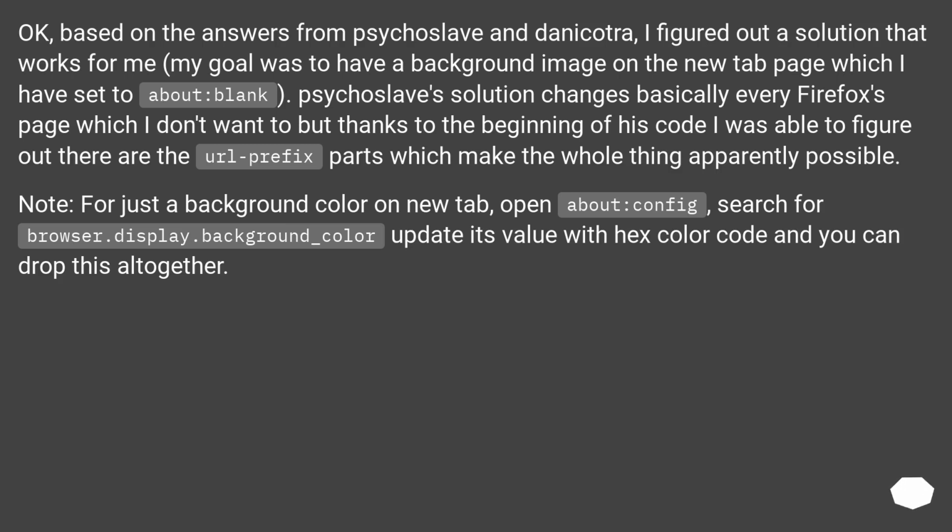Okay, based on the answers from Psychoslave and Danicotra, I figured out a solution that works for me. My goal was to have a background image on the new tab page, which I have set to about:blank. Psychoslave's solution changes basically every Firefox page, which I don't want to, but thanks to the beginning of his code I was able to figure out there are the URL prefix parts which make the whole thing apparently possible. Note, for just a background color on new tab, open about:config, search for browser.display.background_color, update its value with a hex color code, and you can drop all this together.